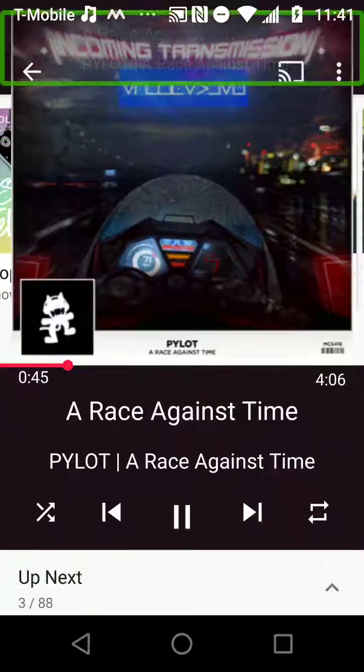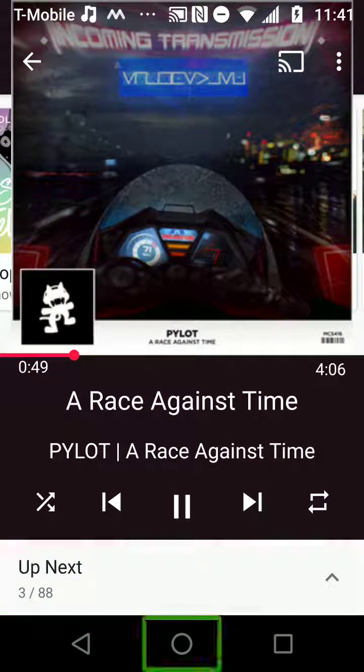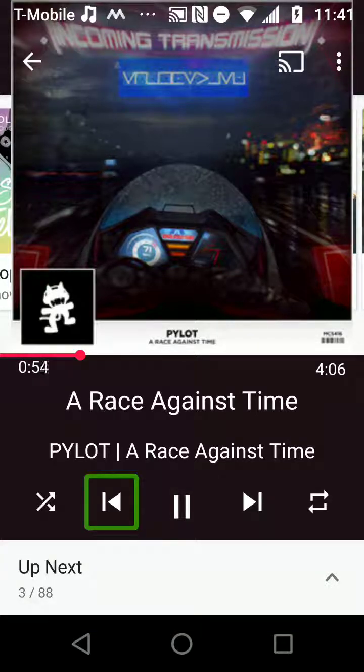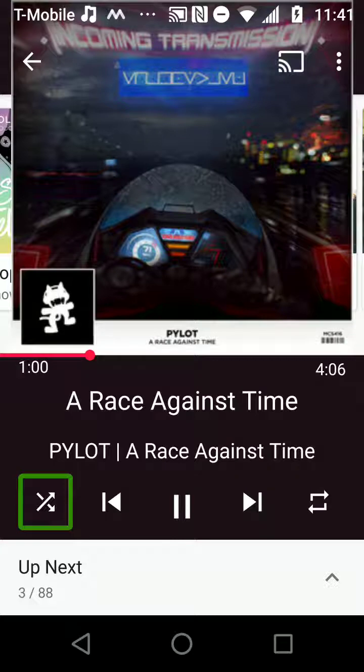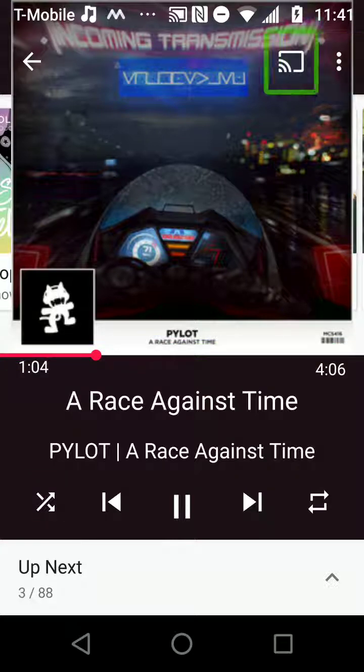Alright, so let's tap this. Up next is 3 of 88 tracks. I can do my previous track. Shuffle off. That's my seek slider. More options. I can cast it, but I don't know why it's disconnected. I should be able to cast this to my Google Home. I think.